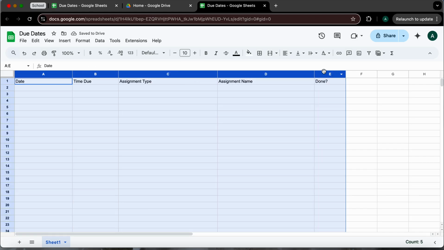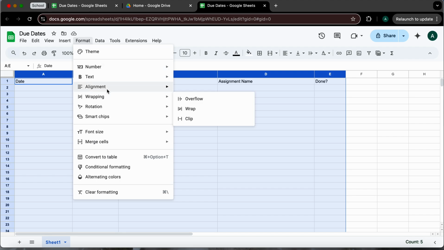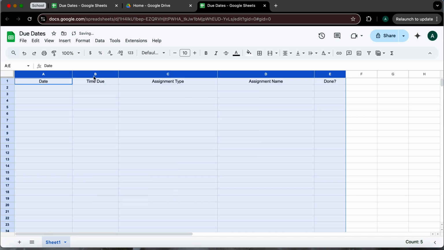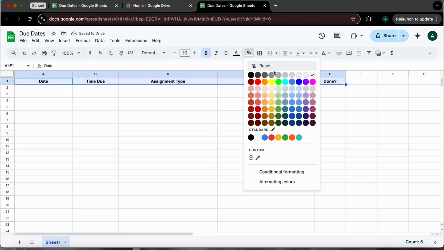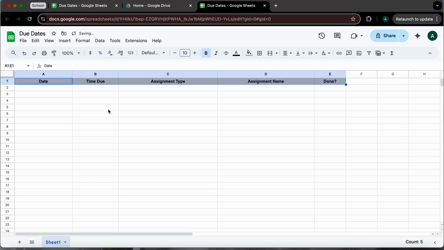So I usually center align all of these, and I usually bold here, and then I color it gray, usually like that kind of gray.